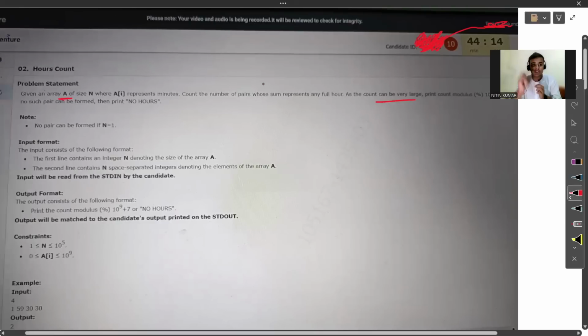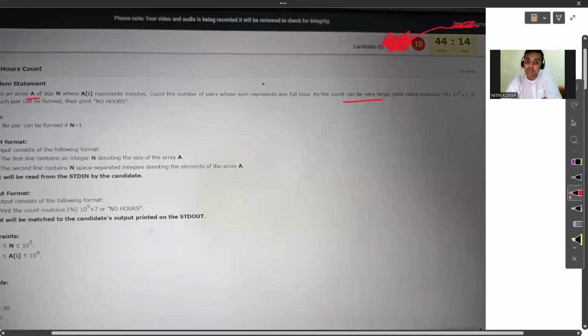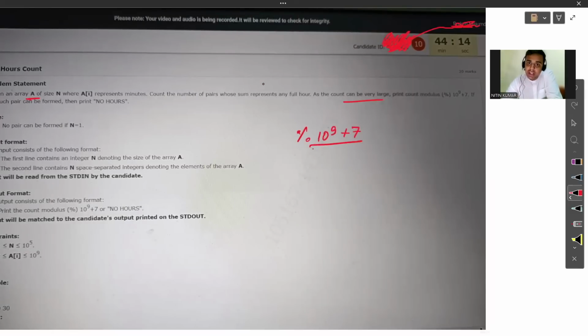Now what is this? Just understand it. Why is it saying that if it is so large, we have to take modulo 10 to the power 9 plus 7? It is roughly the maximum range of an integer variable. So we know the integer data type, and if there is a very large number, then we convert to the long data type. Understood? I think all of you are aware of these things.